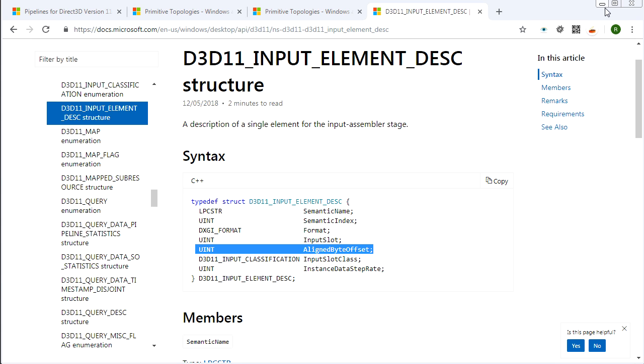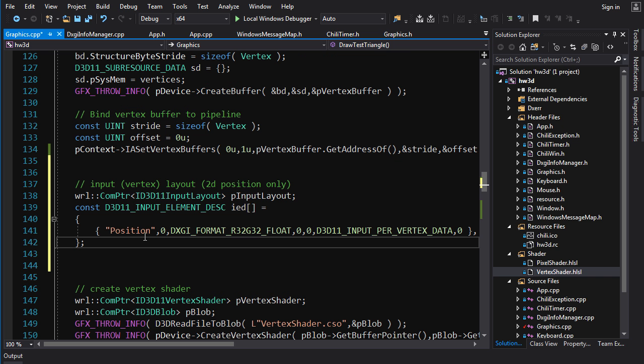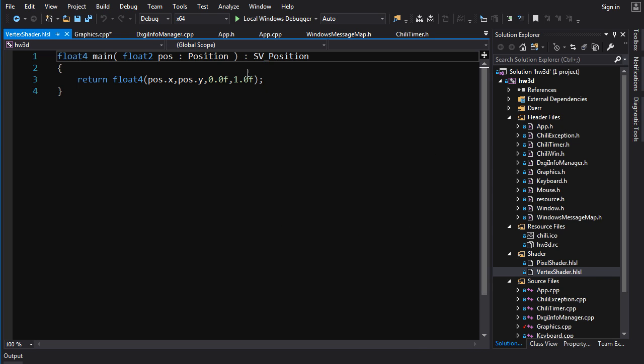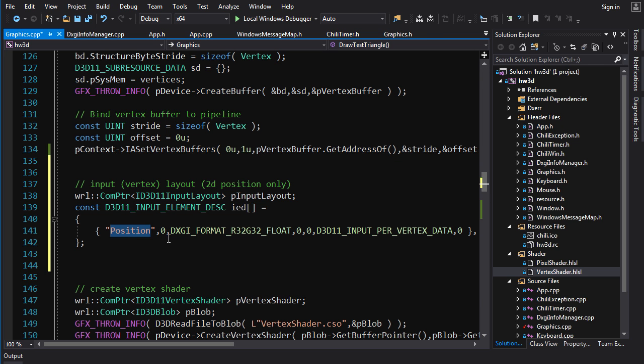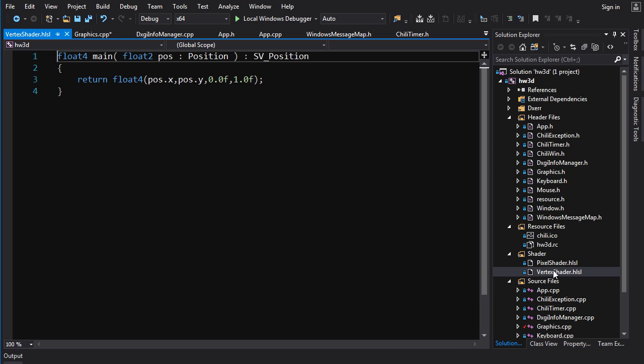So let's take a look at what I've got here. First thing is the semantic name. This has to match up with some input in your vertex shader. Here we've labeled it position, so we've got to label this one position. Now the second one is the index of the semantic. So in your vertex shader, you could have multiple semantics, position 0, and then position 1, and then position 2.